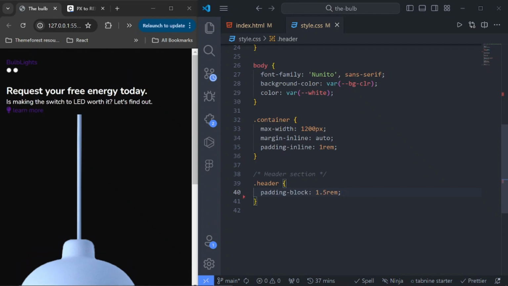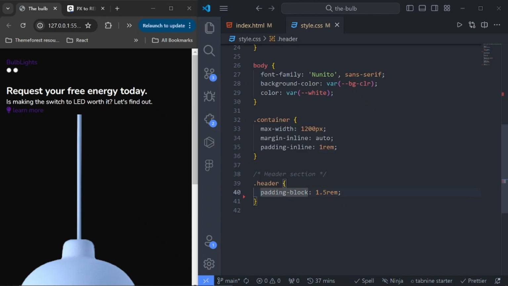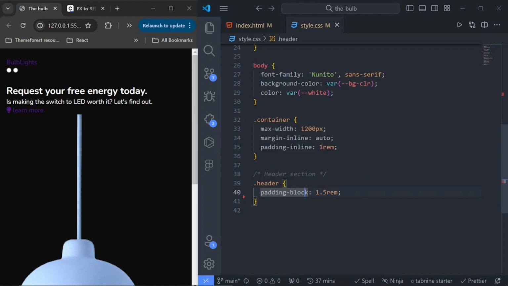So all these padding-inline, margin-inline, in case it sounds new to you, these are called logical properties. Instead of using padding-top and padding-bottom, padding-block serves for the top and bottom, then padding-inline serves for the right and left. So that's how it works.